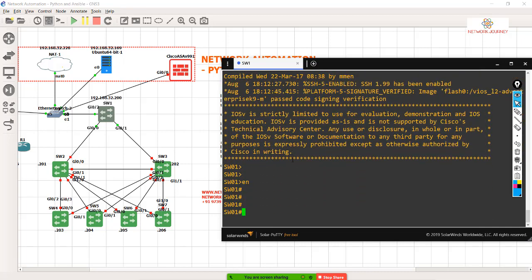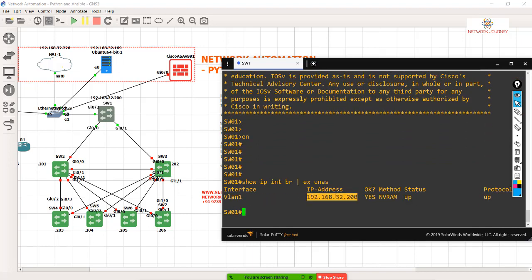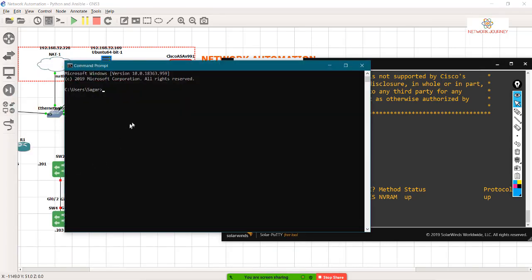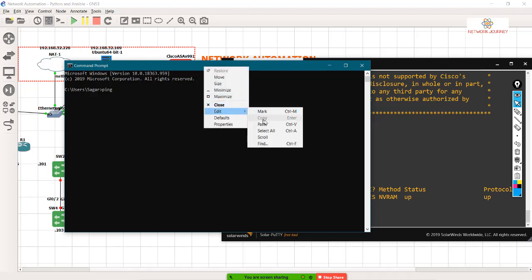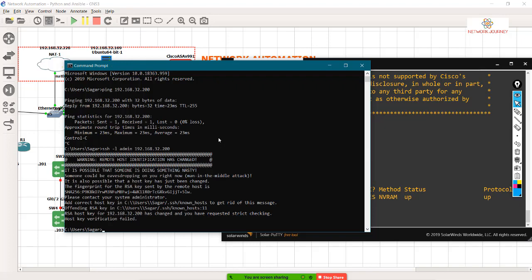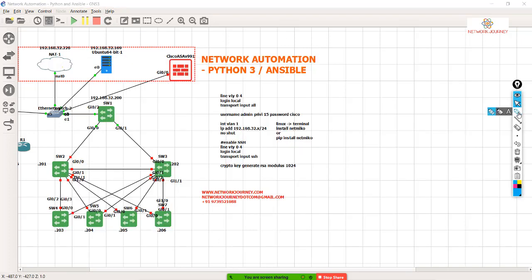Okay, so the device is up. What is the IP of this device? 32.200. Do I have the reachability? Let's check with the help of CMD. So let's ping that. We have the reachability. Do we have SSH reachability? Yes, we have it. So this is all integrated because of this NAT cloud which we have in GNS.